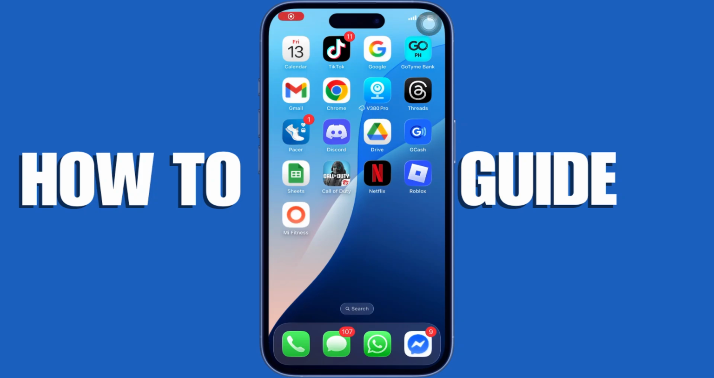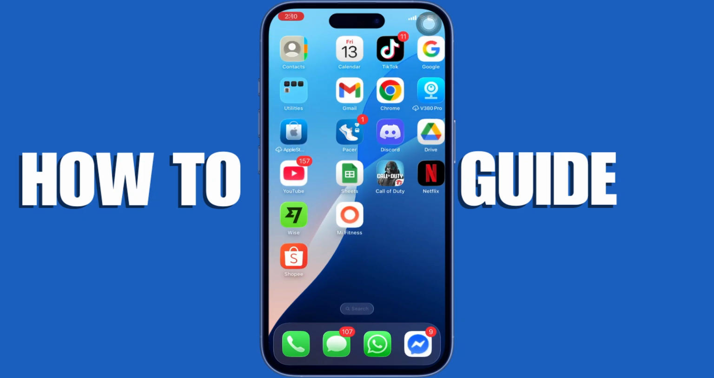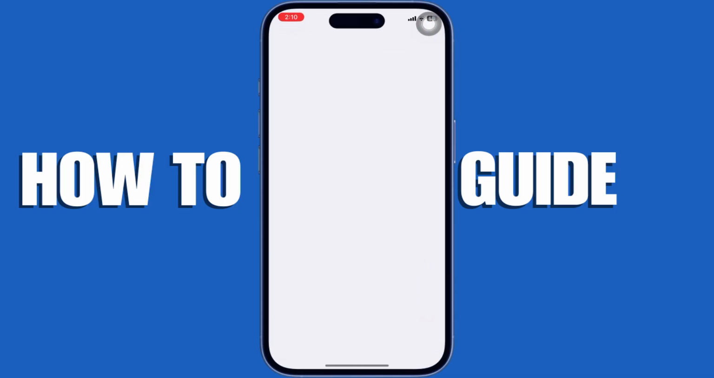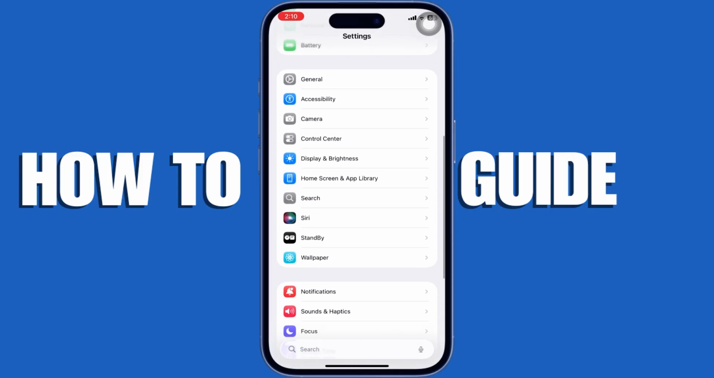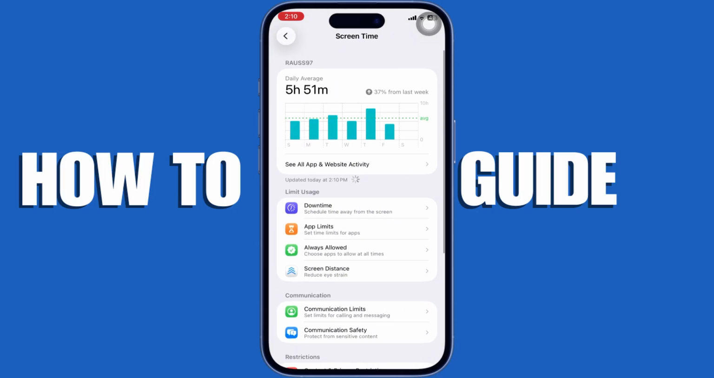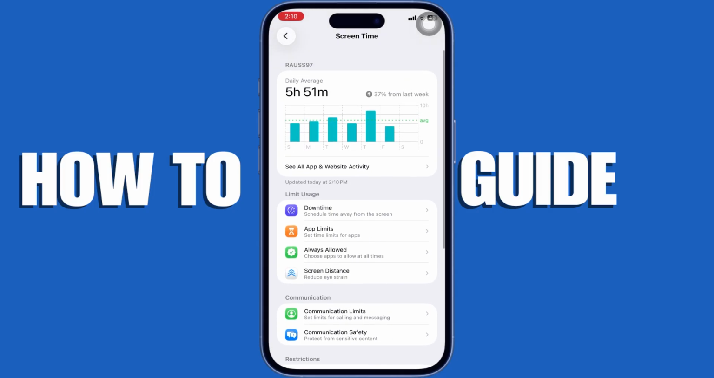We guide you through how to block porn websites on any iPhone. So the first thing you need to do is to open the Settings app on your iPhone, scroll down and tap Screen Time. If it's not enabled yet, tap Turn on Screen Time. Choose This is my iPhone or This is my child's iPhone.